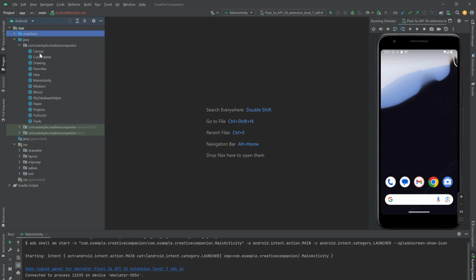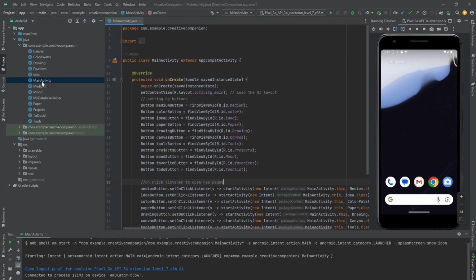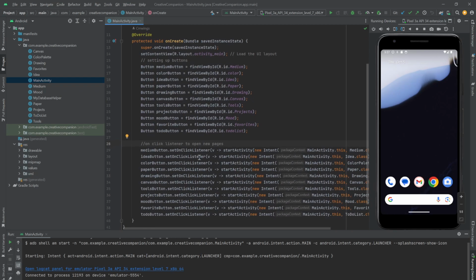I have created a number of classes for each of the pages, and each of them are created as activities. Let's take a look at the main activity here. This one here is showing all the buttons that you'll find on the screen. And below here we have the click listeners to start each individual activity.